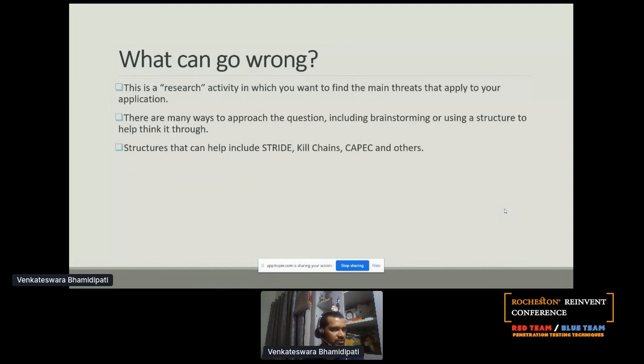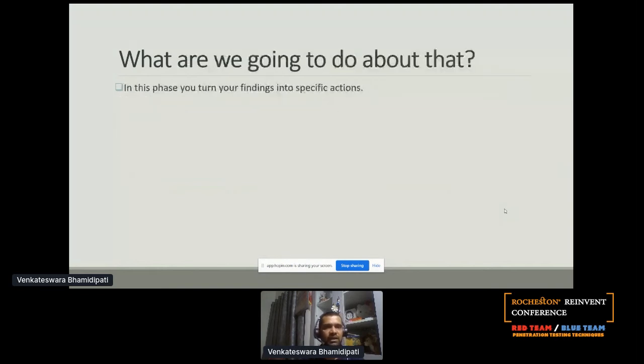For example, Microsoft STRIDE, or the threat chains, or the kill chains. These are different ways to brainstorm and understand what can go wrong with my functionality and software. What are we doing? This is the place where, when such things are identified, we plan. What is our action plan?